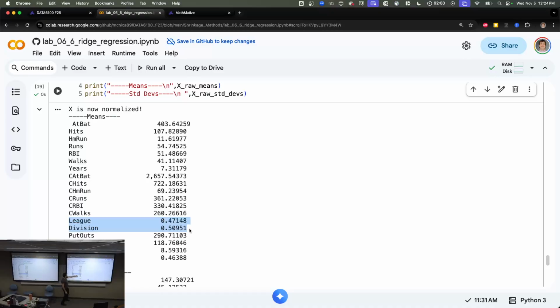And why is it that the division mean is 0.5? Well, half the players were in division 1 and half the players were in division 0, so when you take the mean, it's 0.5. On the other hand, things like at-bats are in the thousands, so this was on a completely different scale. This was a one-hot encoding of a categorical variable, so 0 or 1. These are actually counting things. And so that was the problem before.